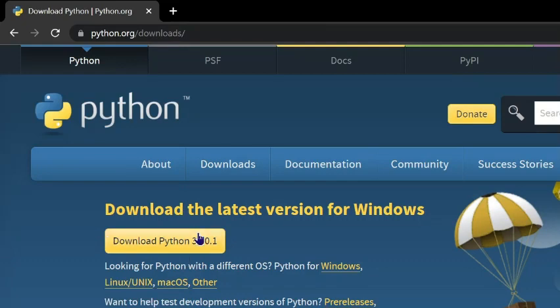Python can be downloaded on many other operating systems. So one of them is Windows, the other is Linux, there's Mac OS, and there's many others. So all you need to do is click this button and it'll start downloading. Once it's done downloading, open the file to make sure that you have it.